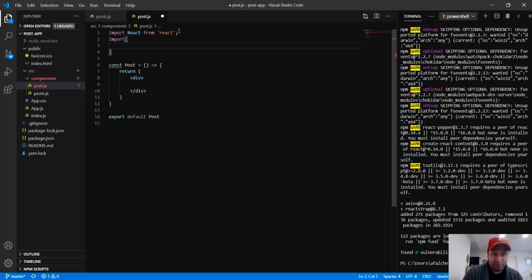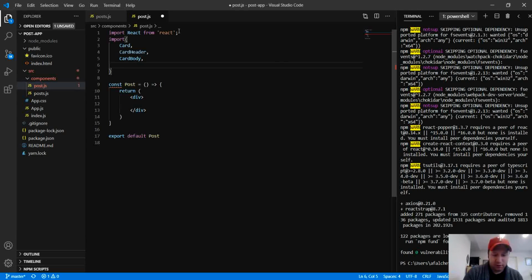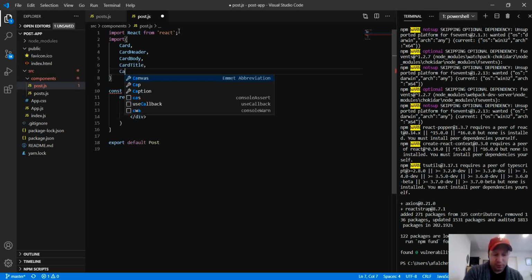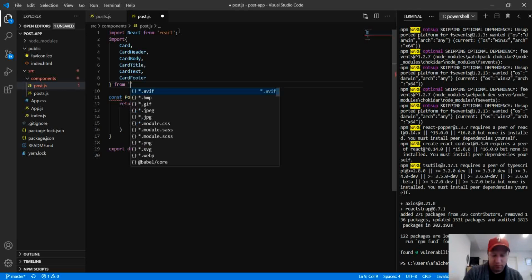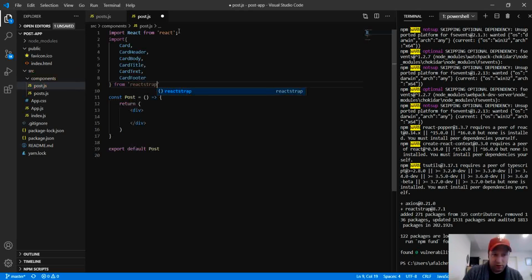I'm going to import a card. This is just like Bootstrap. Card header, card body, card title, card text, and card footer. So whatever you want to use from React Strap, that's what you've got to import. React Strap. Cool. All right.